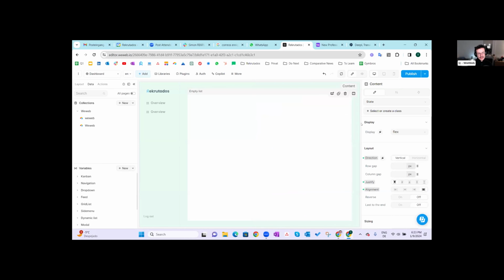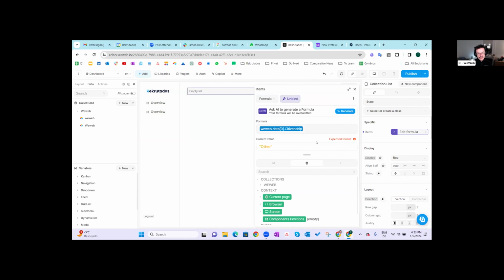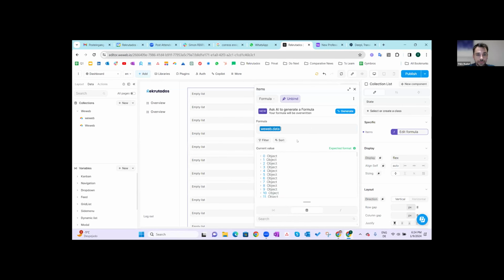Yeah, see what you've done. Go back to the binding you just showed us, because you're actually on a div, so you need a list, and you're bound to a text, and you can see that the expected format is in red, because if you want to display a list, you need to bind to the whole list. So we can do this on your collection, for example. Let's remove WeWeb .data0.citizenship. And let's just bind it to, if you go into collections and open WeWeb, the collection that you want, and let's just click on data.